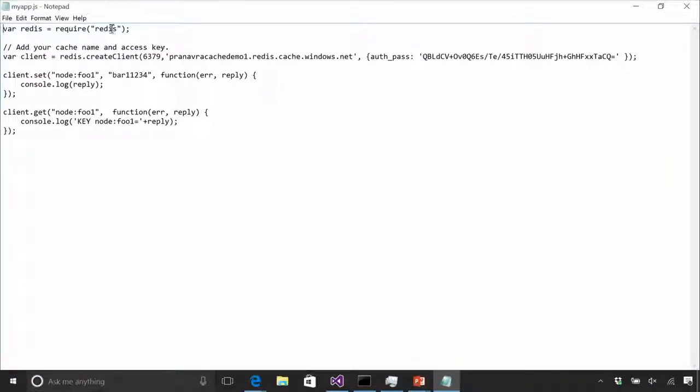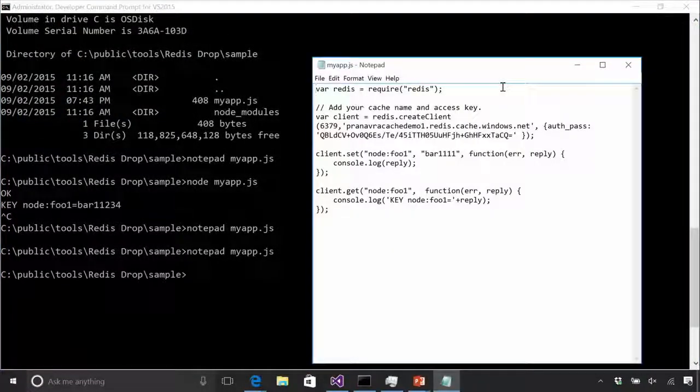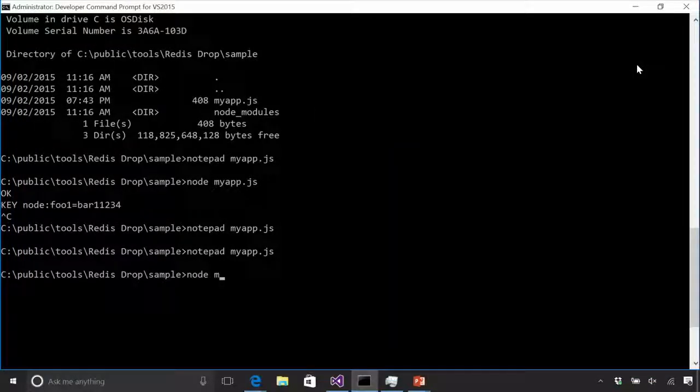It's using a module called redis, which is a plugin that you can use to connect to Redis, and I'm using my Azure Redis Cache. In this case, I'm connecting to the non-SSL port because not all clients support SSL as yet. And then I'm entering this value called bar 1111, and I'm going to save it, and I'm going to run my app. I'm going to say node myapp, and then you'll see bar 1111 being outputted from the cache as well. So this is how you can easily store values in a Node application, and then get the result back from the cache as well.